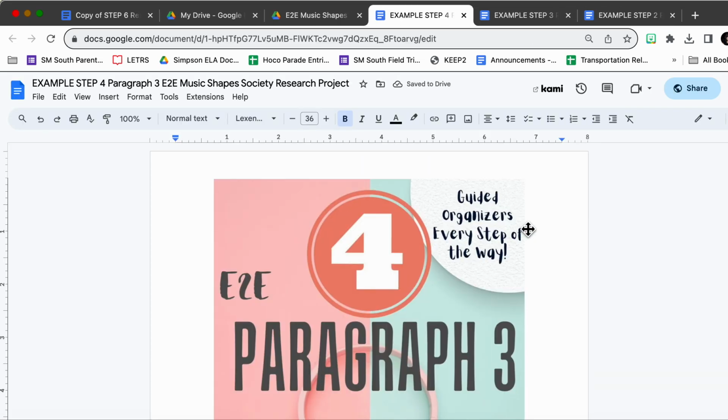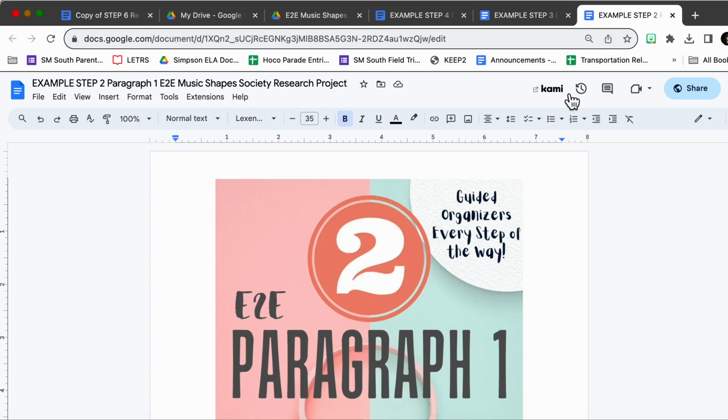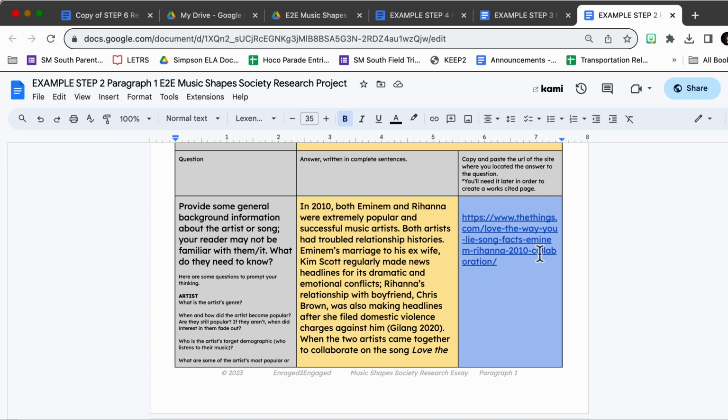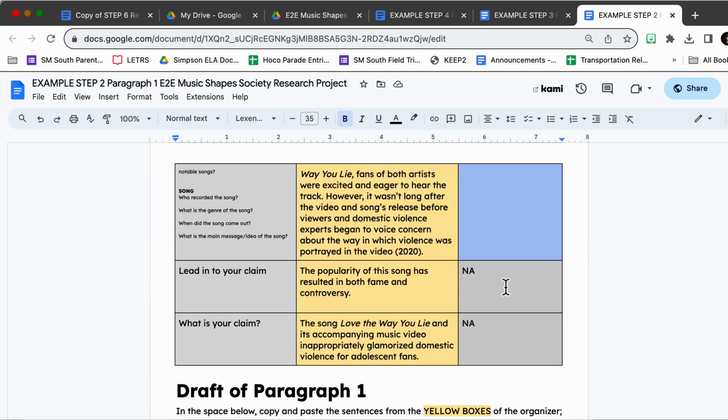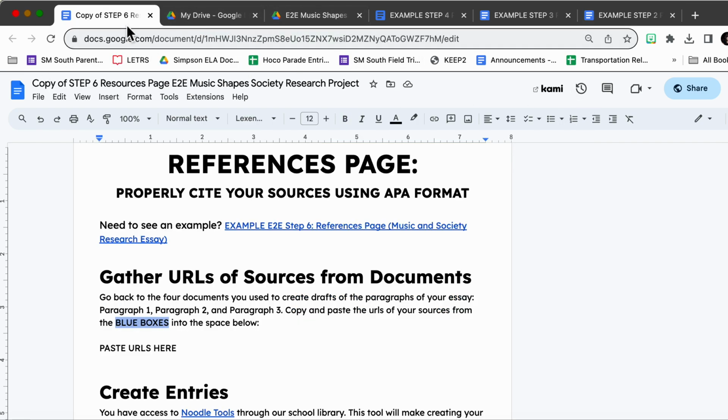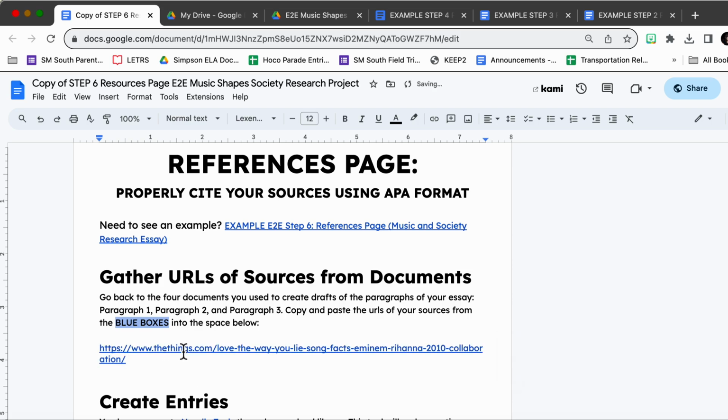And what I need to do is, starting at step 2, I'll open the document, scroll down, and locate the URLs that I utilized for my resources. It looks like in this first paragraph here that I only used one resource. So I will take the URL, I will Command C to copy, move it over into my document where it says paste URLs here and paste.